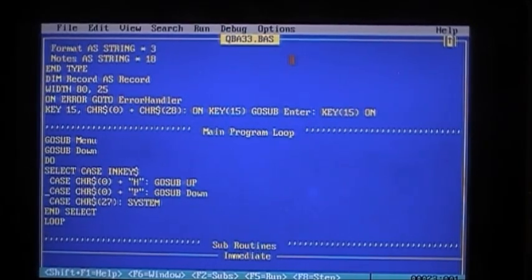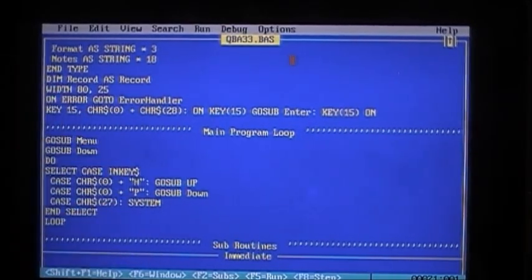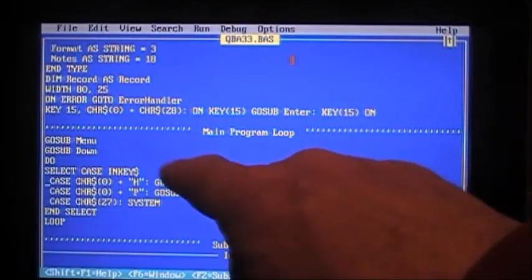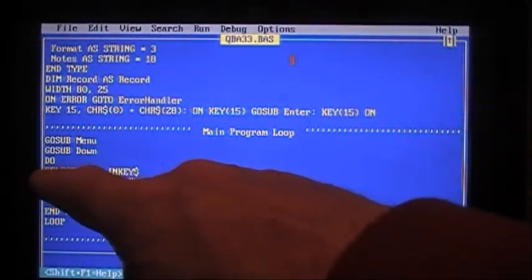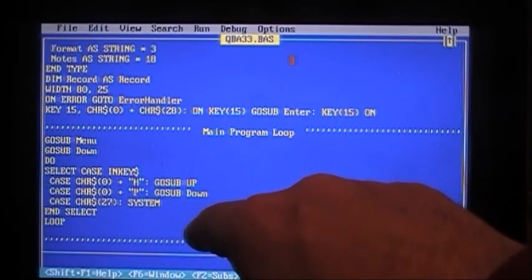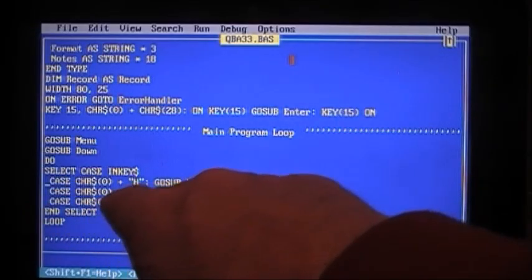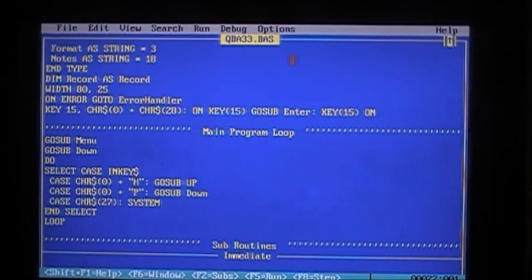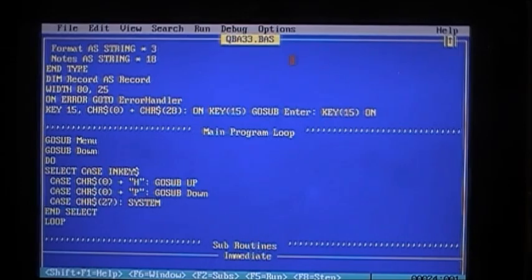So what we do is select case inkey. If case is character 0 plus H, go up. Case 0 plus P, go down. And case character 27, that's the escape key, system. So in other words, in this main loop here, we're selecting case inkey. We got three options. There's H for the up key, P for the down key, and then character 27 is the escape key, which just ends the program.